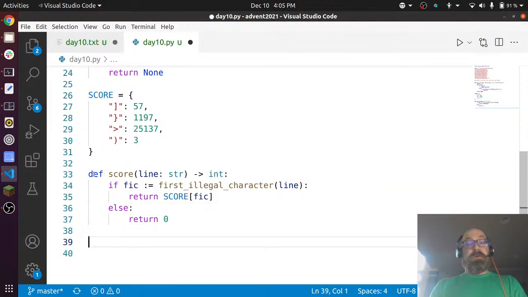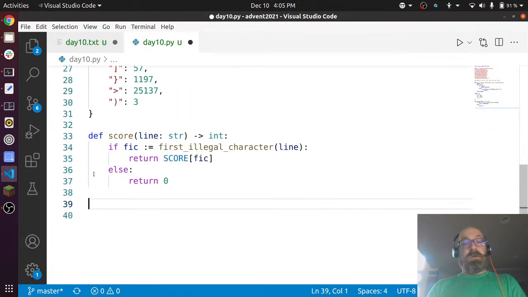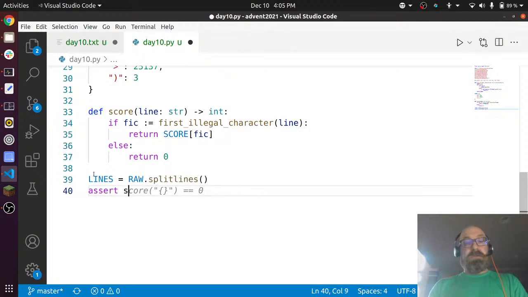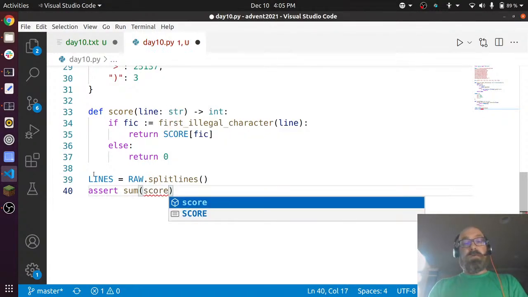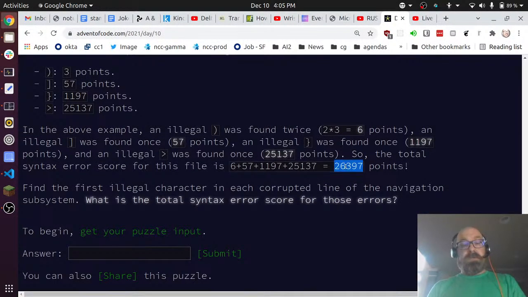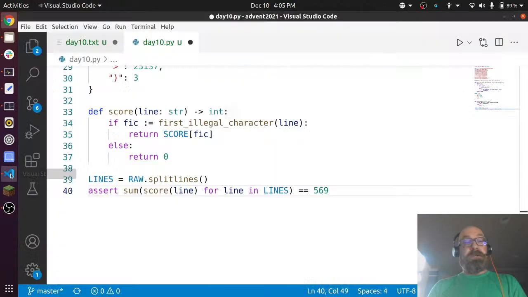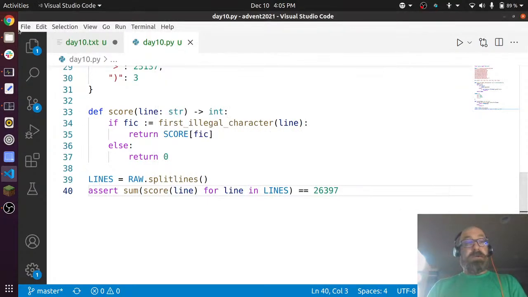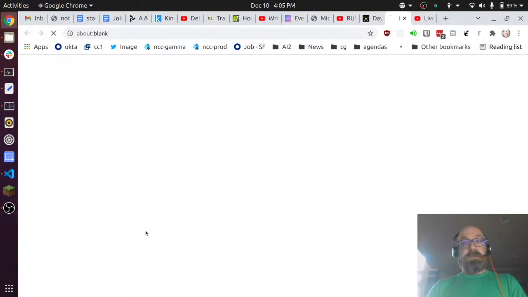Okay, so now what I have is raw, so let's say lines equals raw.splitlines, and then assert that the sum of score of line for line in lines equals 569, which is not what I want. I want 26397. Okay, and so let us run python day10.py. That passed. Okay, so now let's get our puzzle inputs.